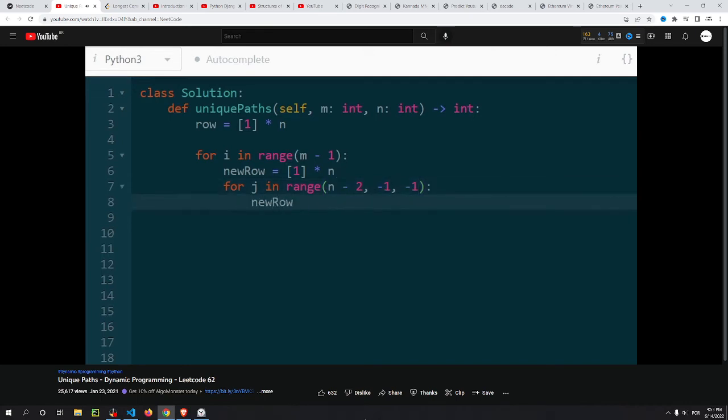And we know that the new row, so if we're computing new row of j, it's going to be new row of j plus 1. So this is the right value, and the value below is just going to be the old row at index j. And so with this loop, we'll be able to compute the new row. And so after we do that, we can update the row. So the old row is now going to be set to the new row.